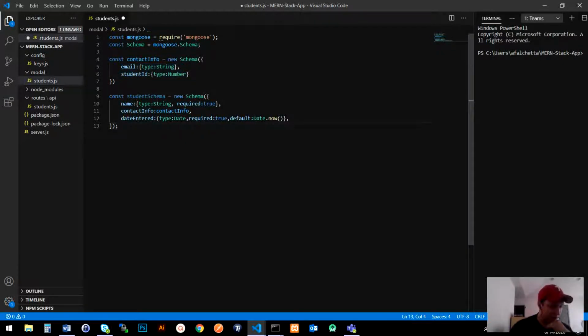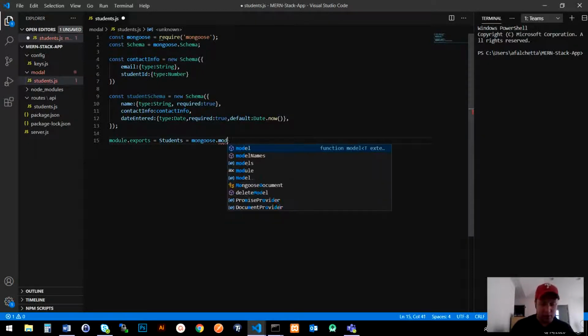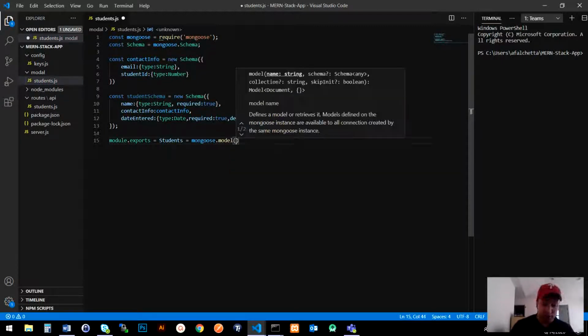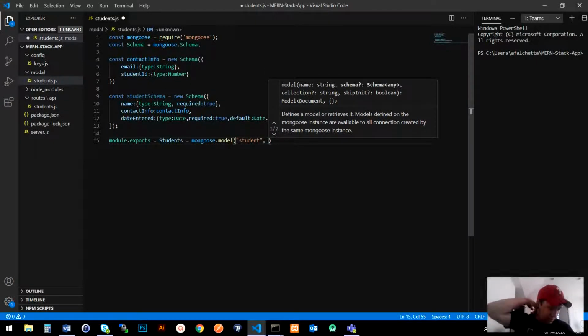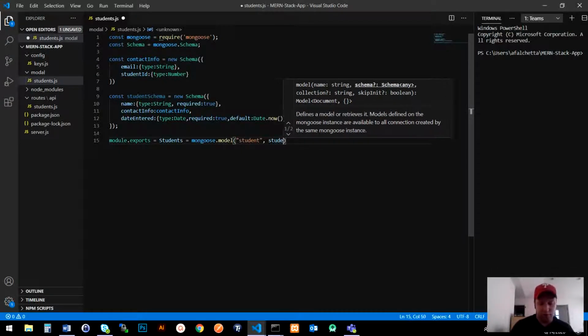All right, so now let's export this module. module.exports equals Students, give it a name, equals mongoose.model. No, I spelled model wrong, that's modal. It doesn't matter. Students, and then the name of our schema, which is studentSchema.